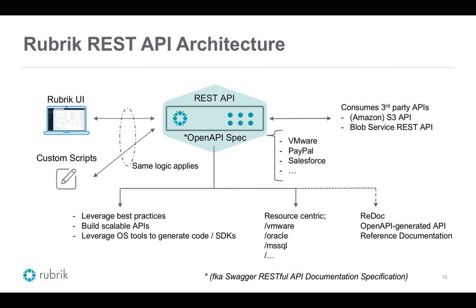So really the main idea is that if you use the Rubrik UI, or you want to interface with our APIs using your favorite scripting language, you can. You have access to the same thing either way. Really the same sort of logic applies regardless. Rubrik APIs are resource centric, and everything is organized by resource types.